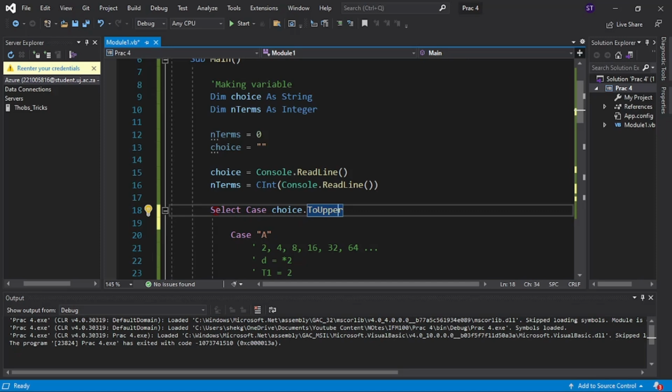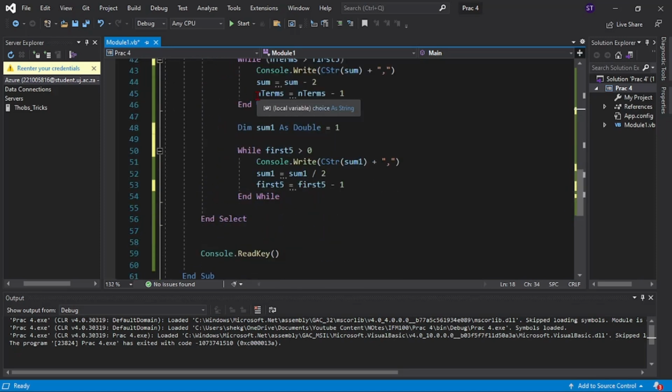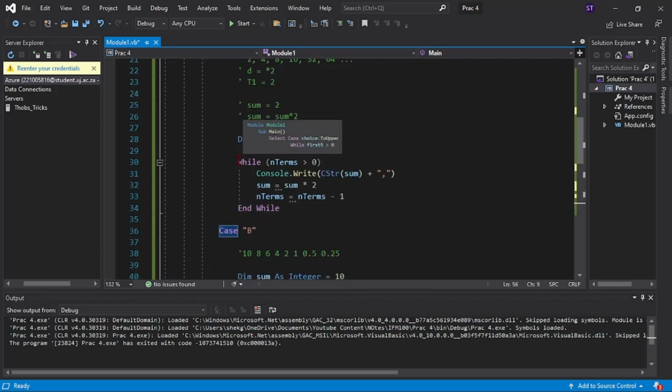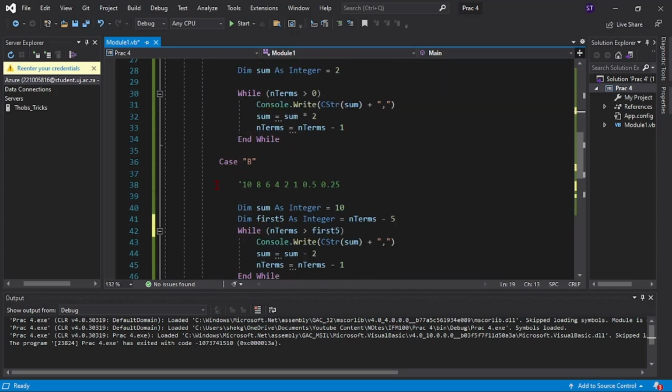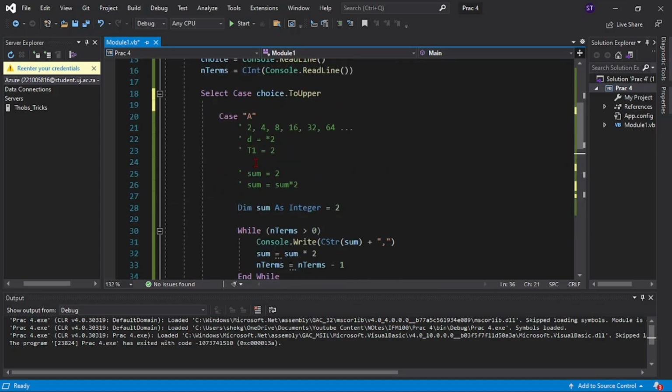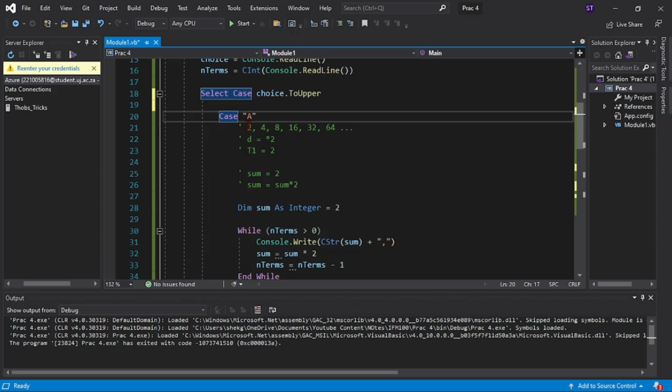Anyways, this is how you do your select case. Then there's supposed to be an end select here, right? And then inside you put cases. I have case A and case B so far. And case A, guys, is the example I just came up with. As I said, it's not on your question paper, on your VPL.